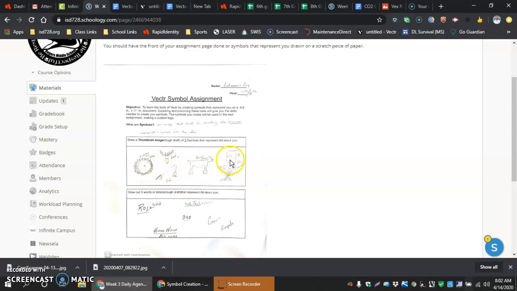I had a whistle here, so I was thinking about something that symbolizes poaching, but then I changed it to a playbook. You only need 3. I have a few more.